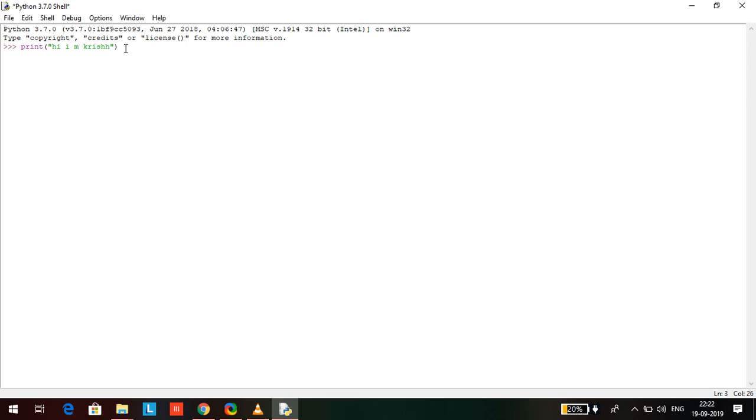Now this is only the writing way. Now how to execute this command? You need to press the enter button. So I'll just press enter. Now if you see, the message has been printed on my screen. Hi, I am Krish is printed on the screen. This is one way of printing something on the screen.